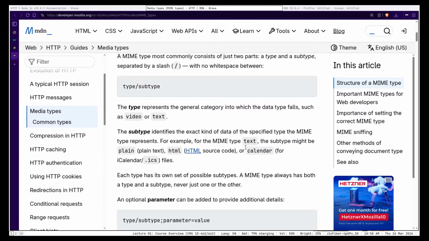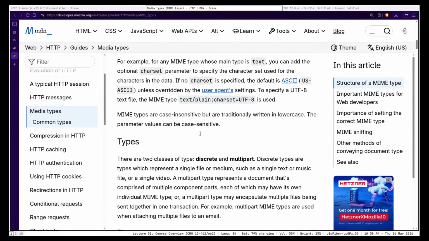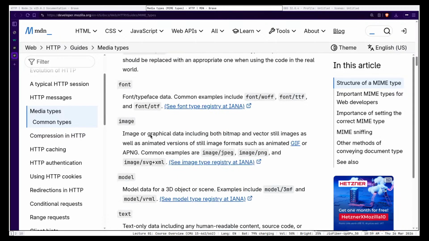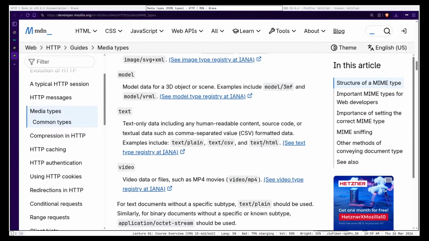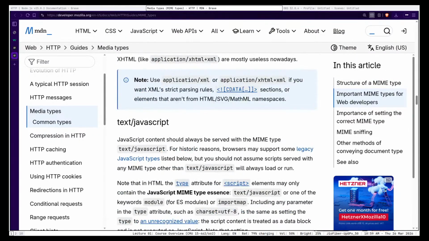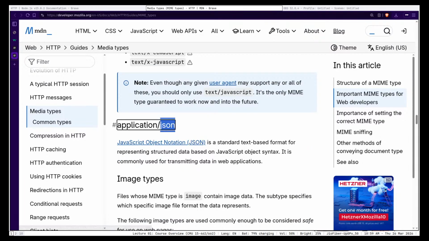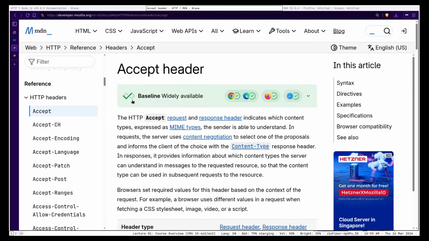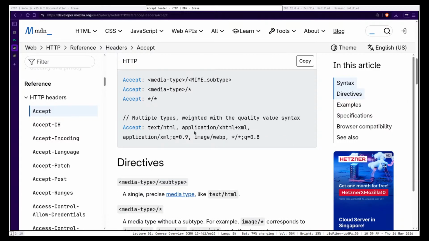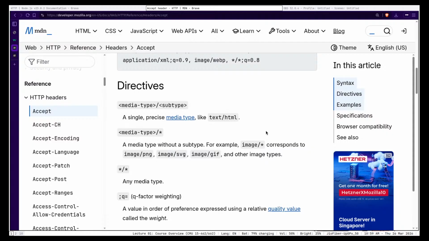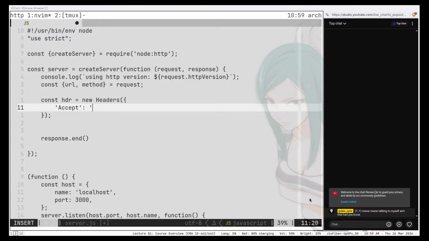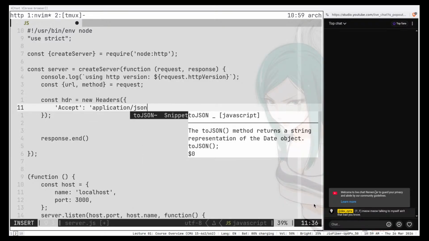Okay, so if we're going to use JSON, what is it going to be? The MIME type for JSON is application/json. Okay. How do you write the accept type? So we just have to do this, right? Accept colon, it should be application/json.